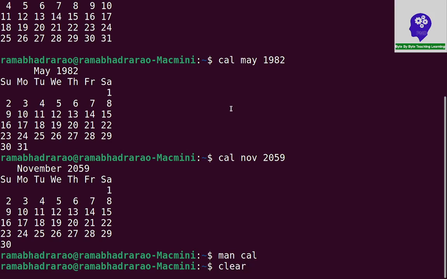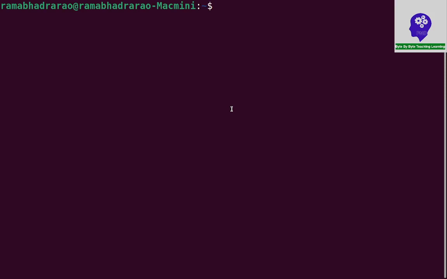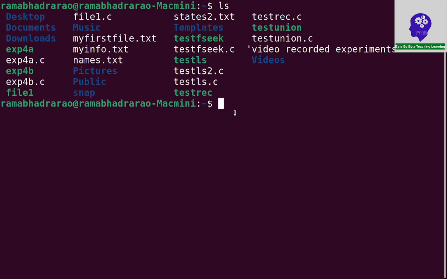So I am clearing the screen. If you want to create a directory in Linux, mkdir is the command to create a directory. I am checking ls. At present, I want to create a Hyderabad HYD directory, and the HYD directory is not available here.